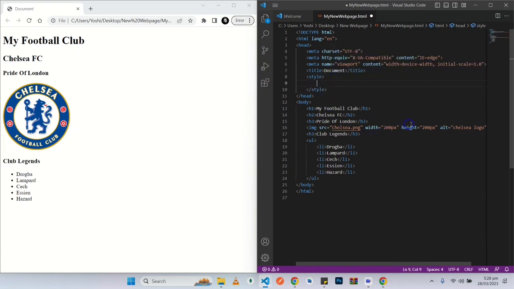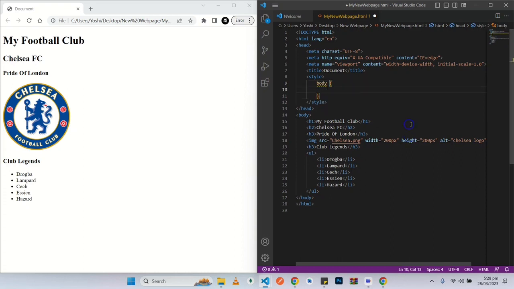Then we select what to style. So now I want to style the body tag, so I'll type the body like this, then bring our curly braces, then bring a space to start typing our properties. So for this page I want to give it a background color. Okay, so let's give it a background color.